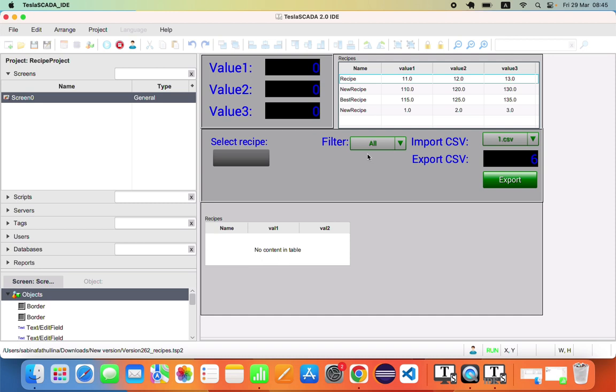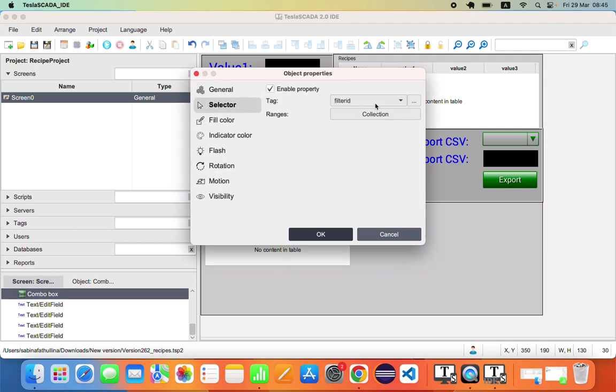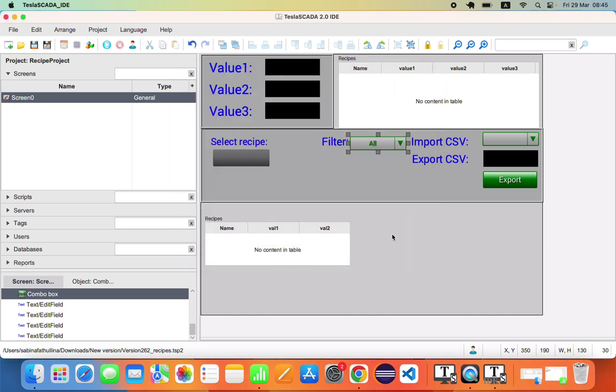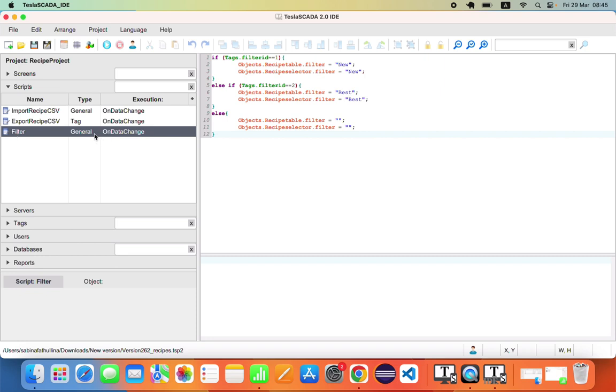The second way to filter recipes is through a script using a graphic object and a helper tag. Let's stop the simulation. We use a combo box to which a helper tag filter ID is bound and a collection of text values is set. Now let's look at the script. It's type general and it executes on data change. From the combo box, we get the value of the filter ID tag, and depending on its value, only the necessary recipes will be displayed in the recipe table and recipe selector.